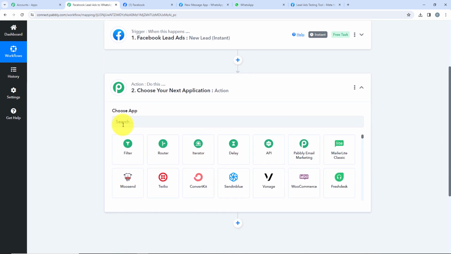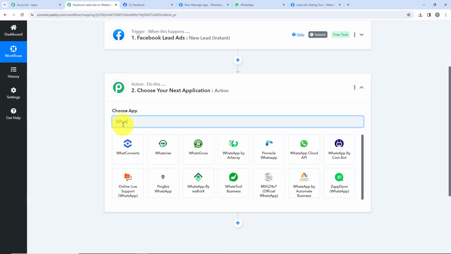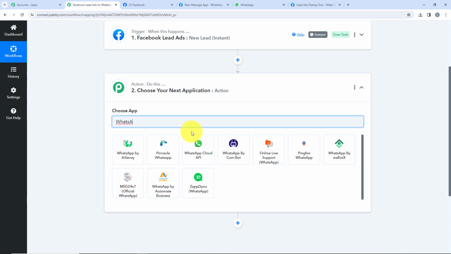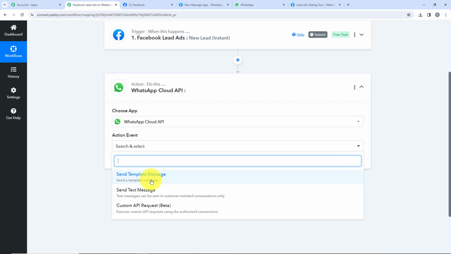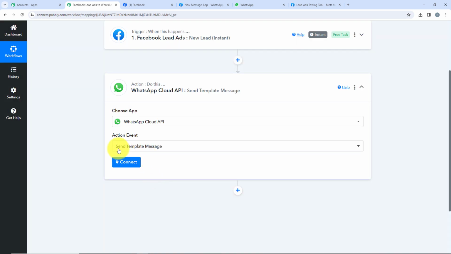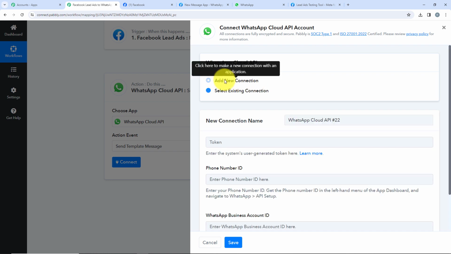For our action step, our action application would be WhatsApp Cloud API. And our action event would be send template message. After that, we are going to click on connect. And again, it is asking me to add a new connection or select the existing connection. So if you have already connected your WhatsApp Cloud API account with your Pabbly's workflow, you can click on select existing connection. But I'm going to click on add a new connection.